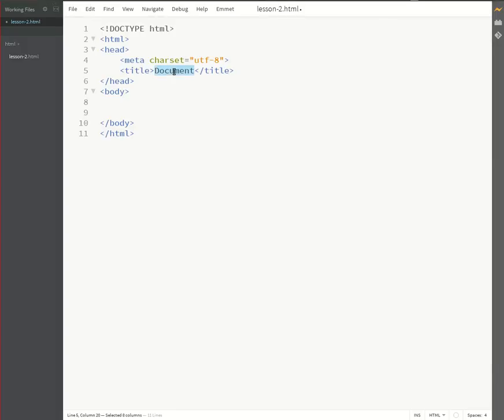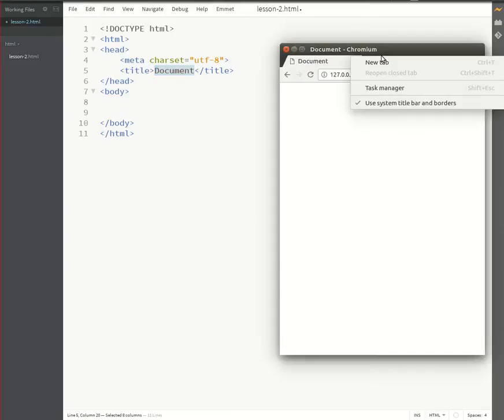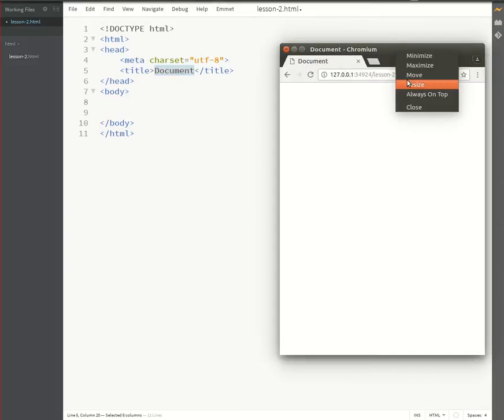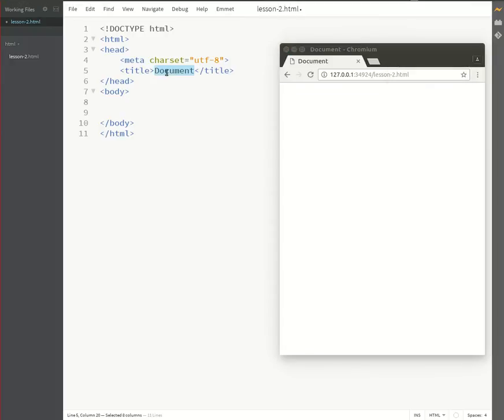If I change this to something else, let me just actually put the browser on top so that we can see what's happening here. I'll change this now to Ryan's site, and you'll notice that the title is changing and the title in the tab is changing. So this is the title of the document.